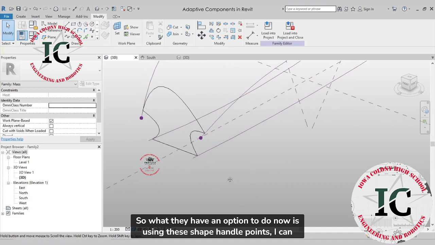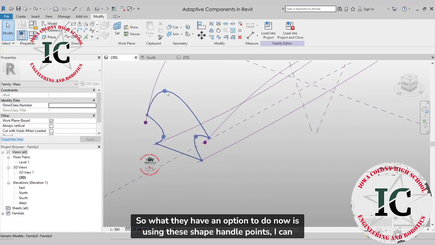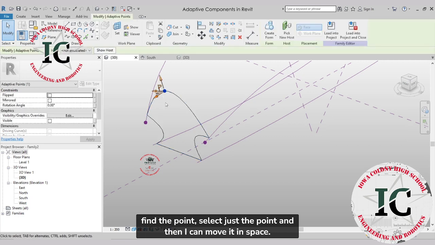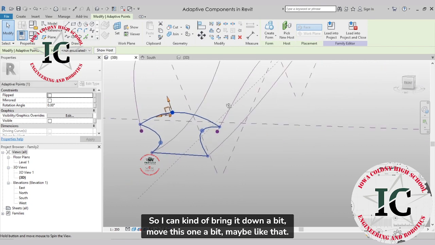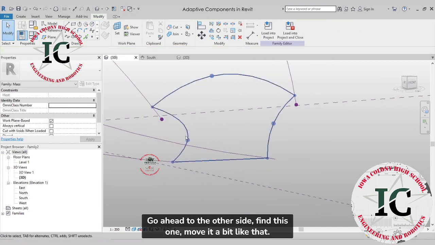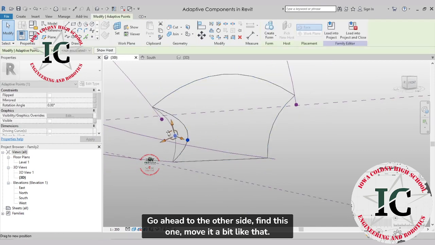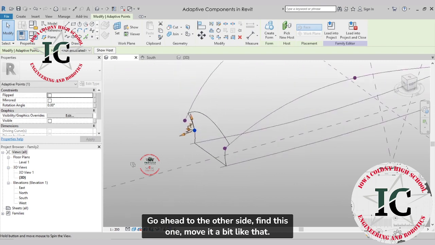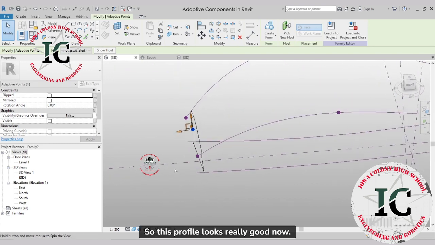So what I have an option to do now is using these shape handle points, I can find the point, select just the point, and then I can move it in space. So I can kind of bring it down a bit, move this one a bit, maybe like that. Go ahead to the other side, find this one, move it a bit like that. And there we go. So this profile looks really good now.